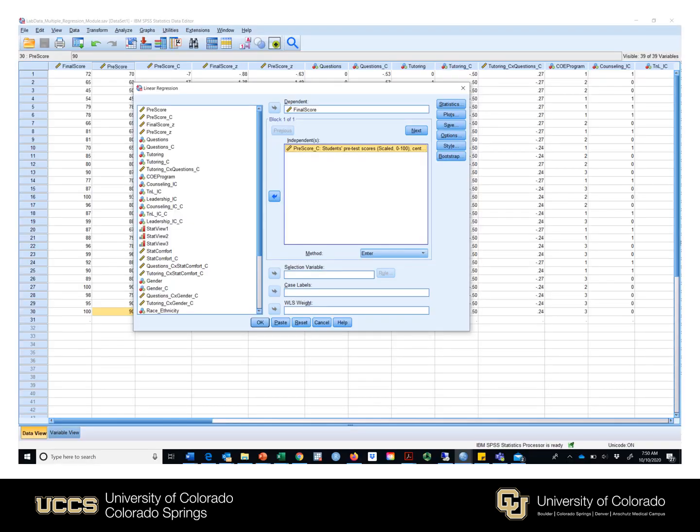And we should also test this effect statistically by running the linear regression. Notice how I'm setting up here in the linear regression box a regression of final score versus the centered version of pre-score.